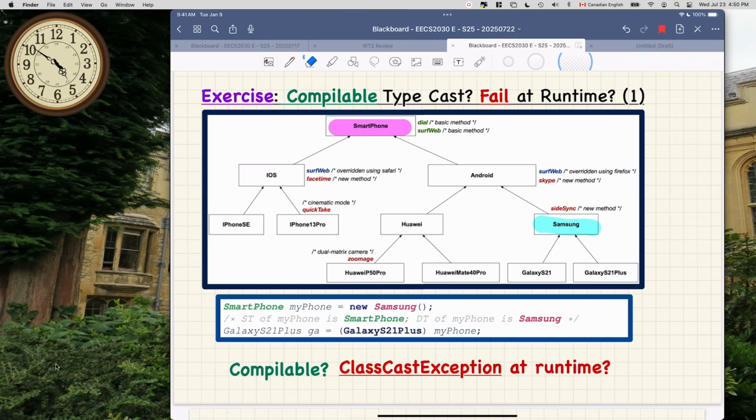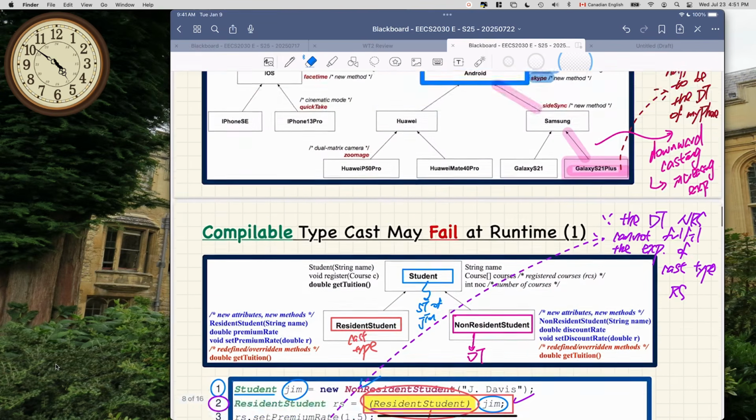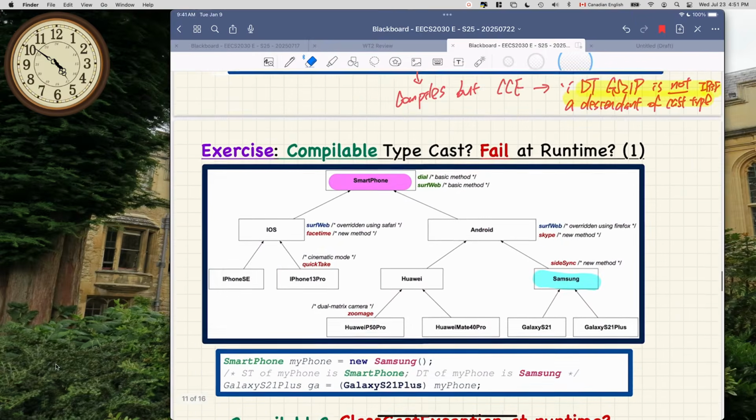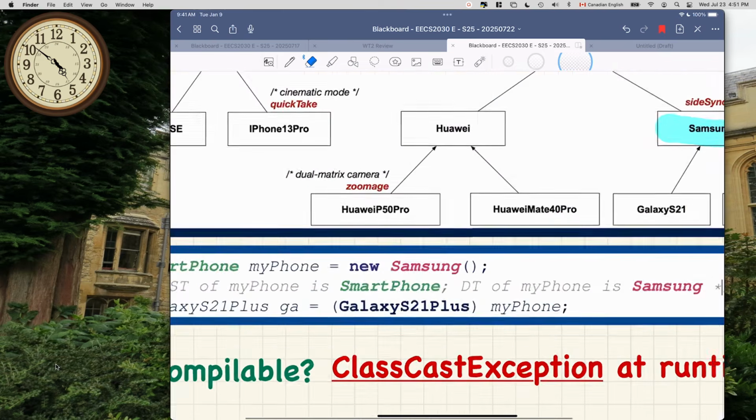Okay, so we're going to go over some of the exercises Jackie left for you guys in your lecture yesterday. So was this the first one? Yes. Okay, so here's the first one. It's kind of talking about class cast exception and compilability, because there's some more exercises on that later for us to do.